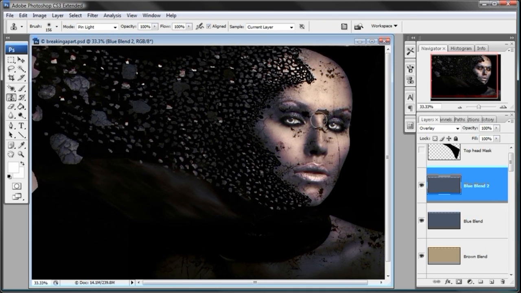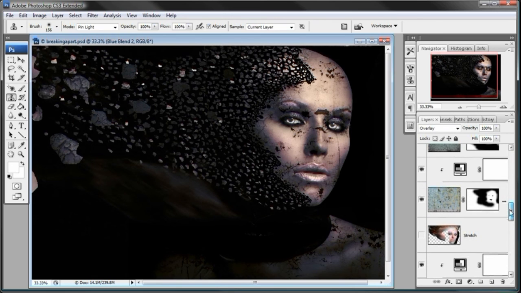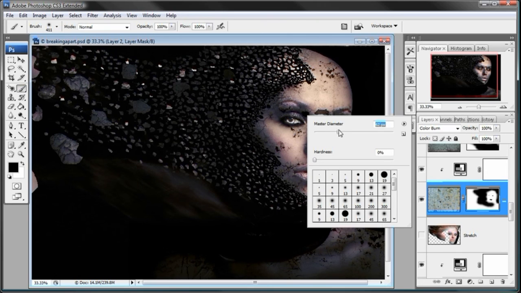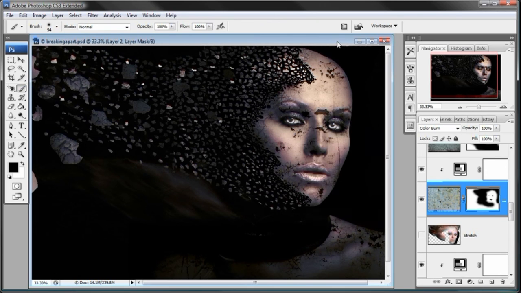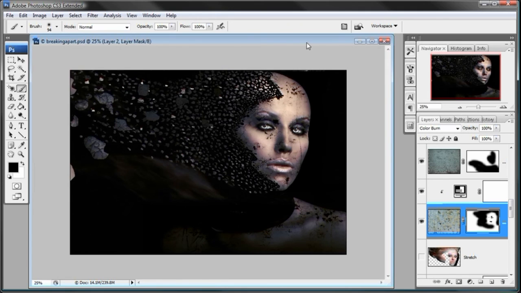And I can see areas on her face here that I really don't like from that texture. So if you're applying textures, you can just come through here, click on the layer mask of the texture, which is this one right here. Select the paintbrush and just come in here and start to erase away the areas of the textures that you don't want. There you go. Okay. And that's pretty much how I created this entire image.